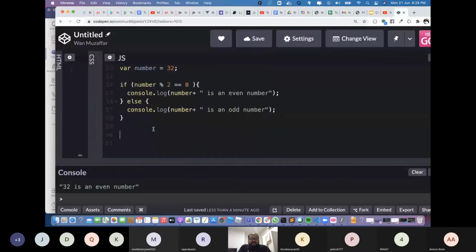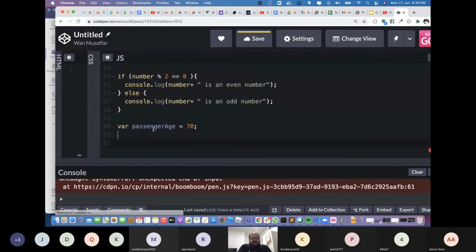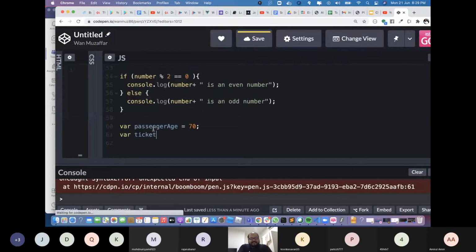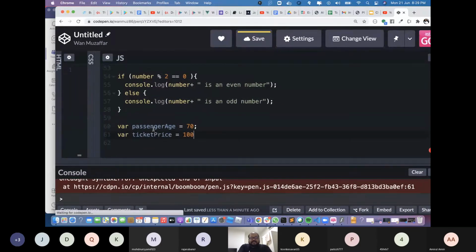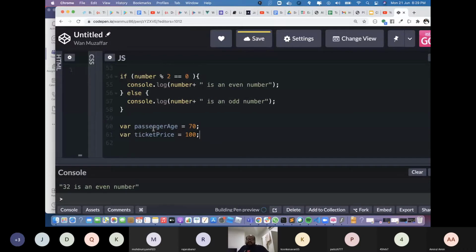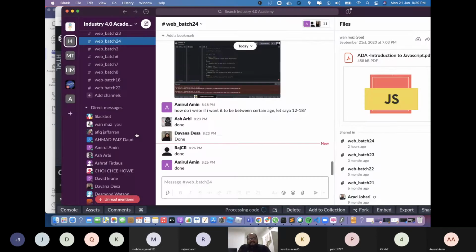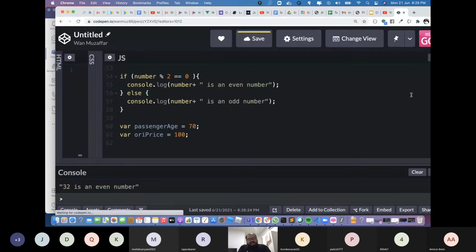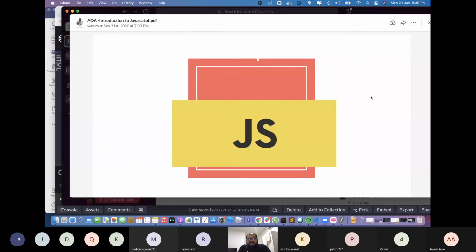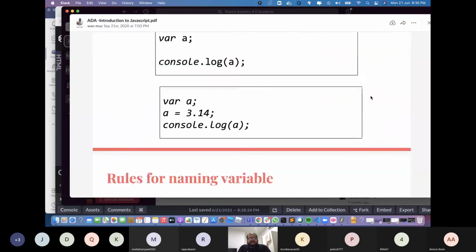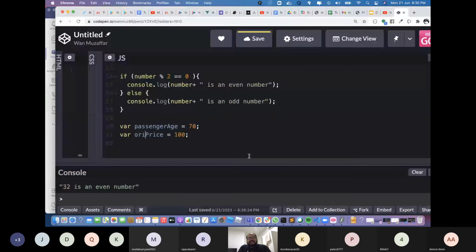You will have var passenger age. Let's say I have 70. And you have var ticket price, this is the original price. So let's say the original price is 100. For 70, then it's going to be 50, if I'm not mistaken, since 70 years old is 65 and above, it's going to be 50%. So in the end, you're going to show the ticket price is 50 ringgit.